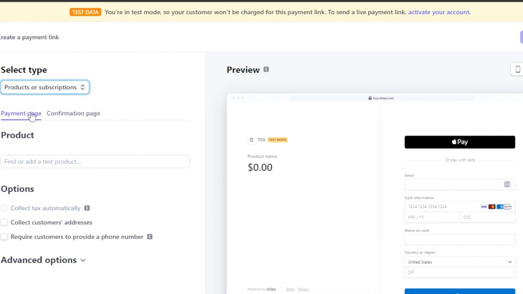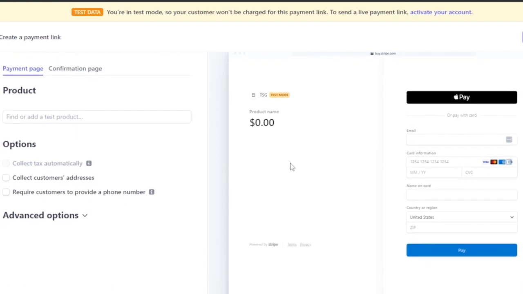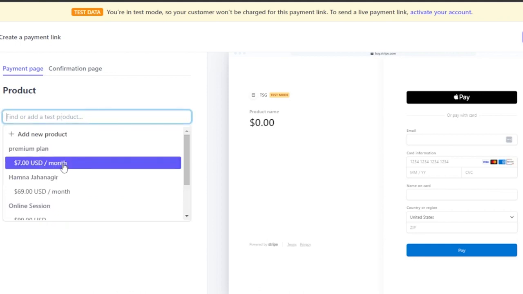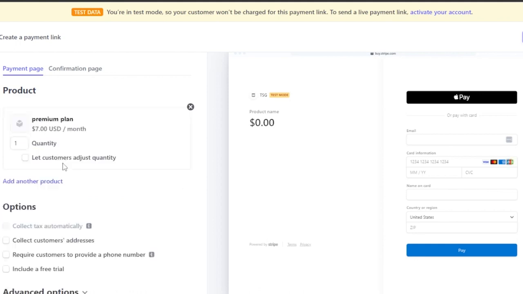Now we have a payment page and confirmation page. So the payment page will look like this. Here you have to select the product first, that is, for what product you are creating this payment landing page. Here you're going to select the product that you have already created. Creating a product on Stripe is really easy. You can just go ahead to the items and create a new item.